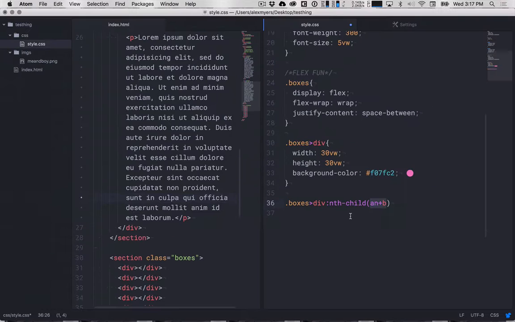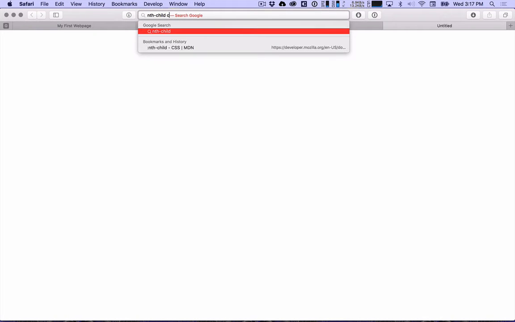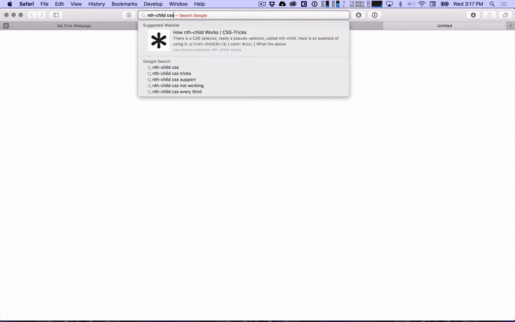Now with nth child, I'm actually going to go to the Mozilla stuff for it. So let's go nth child, CSS. Oh, what is that? CSS Tricks. Oh, hey, CSS Tricks has something about nth child. Let's look at that.